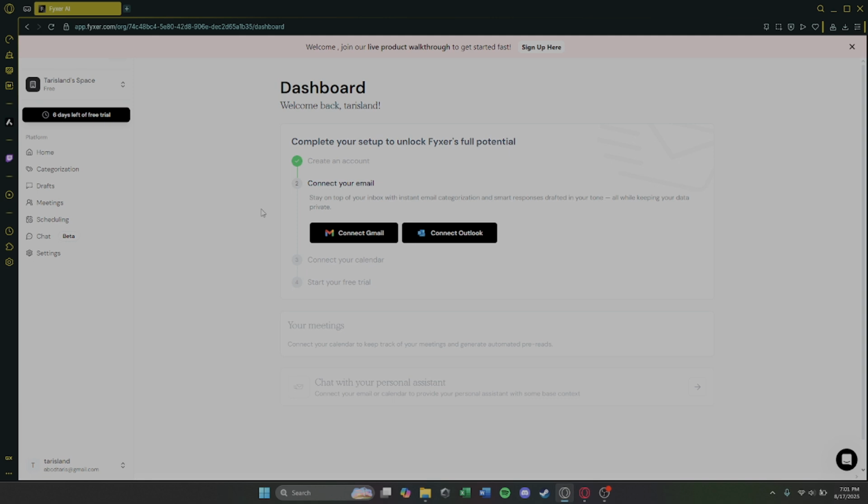Fixer AI is an AI-powered productivity tool designed to automate scheduling, email management, and task delegation. When you log in, the dashboard gives you a clean overview of tasks, meetings, and team requests. You can connect your calendar, delegate emails, and even auto-generate responses. The AI assistant learns your style over time, which makes it feel personal.